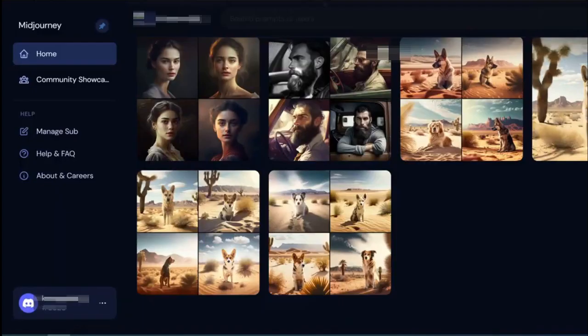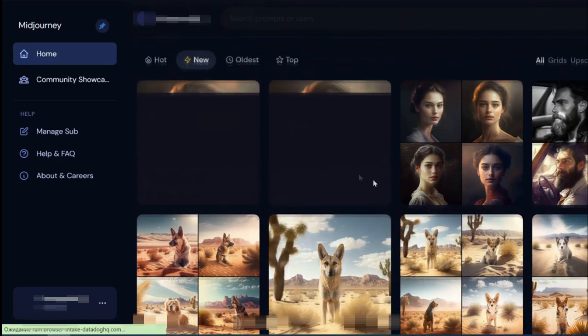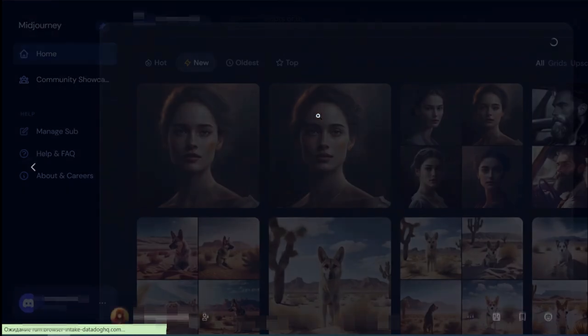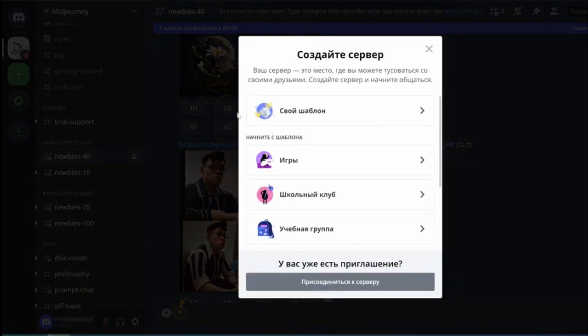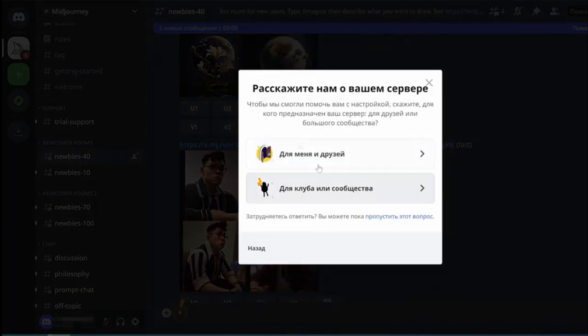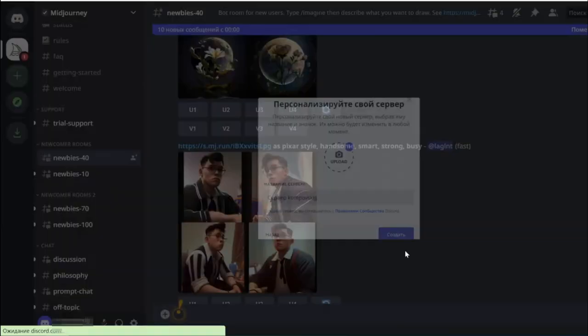This is what Midjourney offers us by default, but you can also make sure that the pictures are not visible to all people and create your own server. To do this, click here on the plus icon. We are already working with Discord, and click Create Your Own in the pop-up window. Here click Skip this question. Write any name. It will be the name of your server, and click Create. We have created a server.